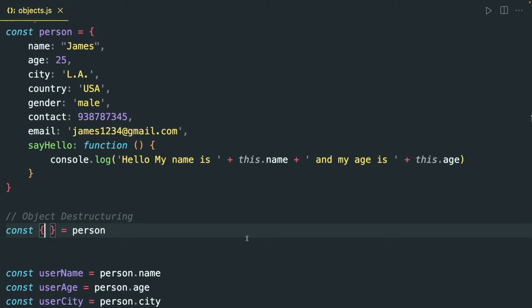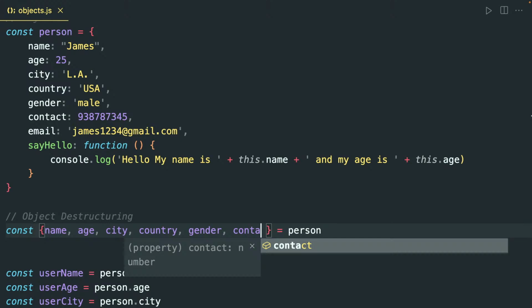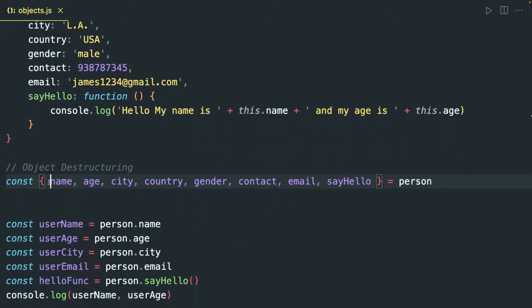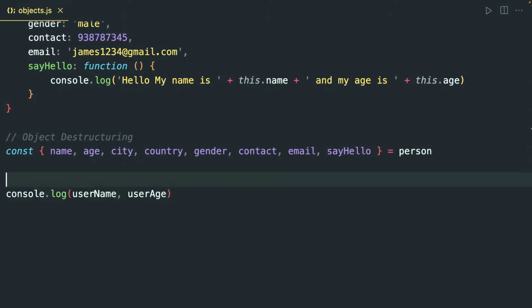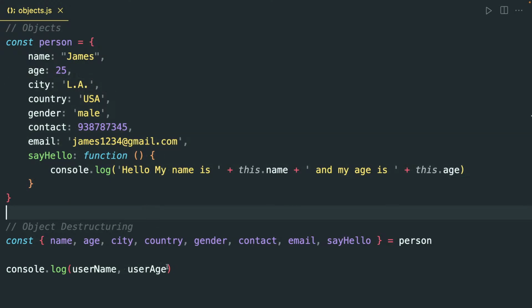Inside this you can write different names that are included in the person object. We have age, we have city, we have country, we have gender, we have contact, and we have email, right? We have say hello. So these are different fields I have just destructured in a single line from person. So in this way I do not have to write this again and again. So this is a longer code, this is a shorter code, and the better way to get the values from an object if you have so many different fields for an object.